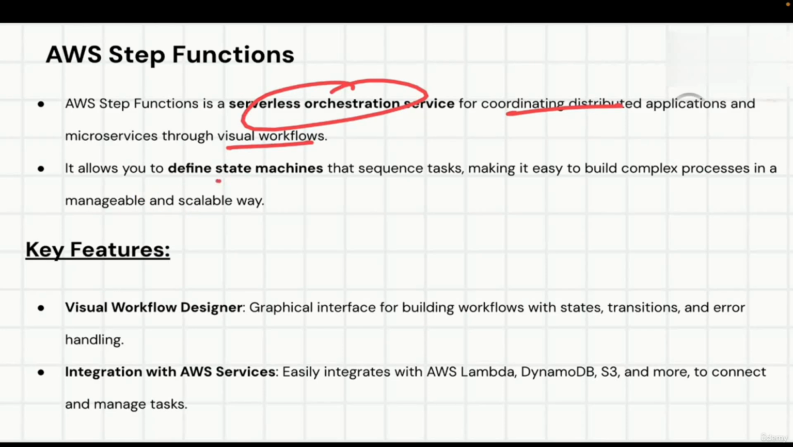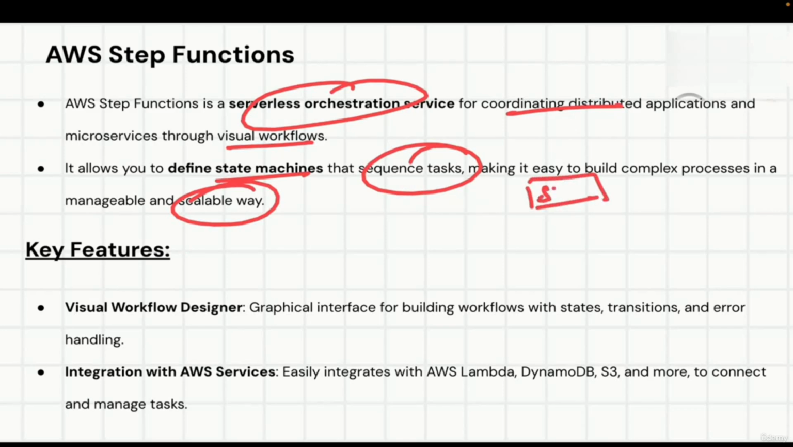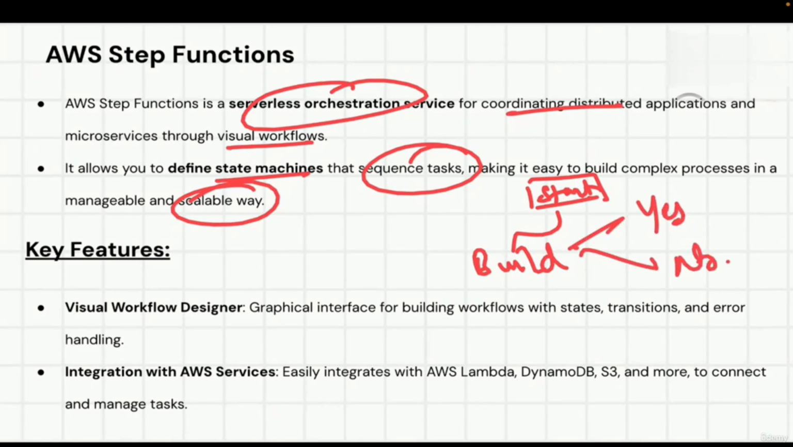It allows you to define state machines that sequence tasks, making it easy to build complex processes in a manageable and scalable way. So it is a particular flow that we are going to develop based on the requirement. Let's say there is a start state, and then we have a particular stage of the build. After that, once the build has run, we can have the condition: passed yes or no. If it fails, restart it again, or if it passes, proceed to the deploy. So this is a particular kind of scenario I'm giving for the step function.